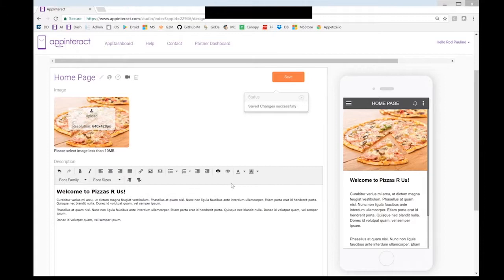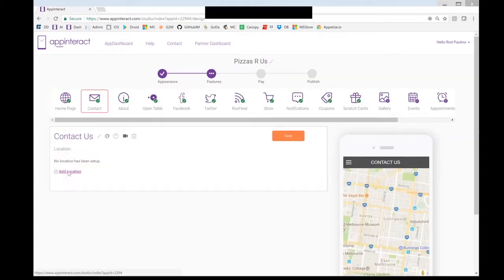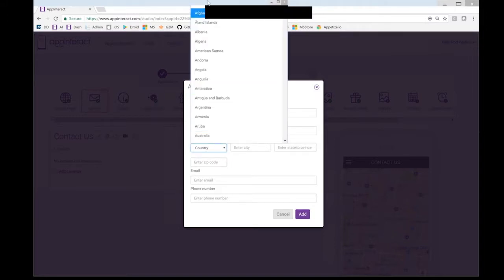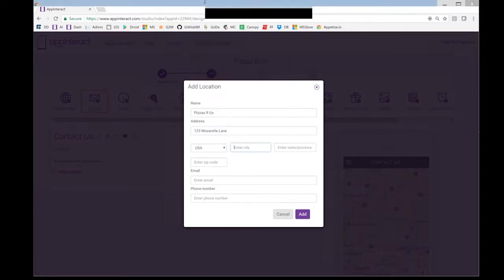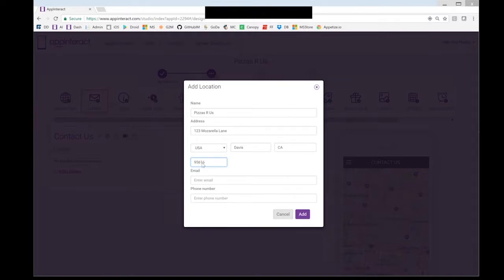Okay, so the next is a contact. So it looks like I'm going to add a location. So I'm going to do Pizzas Are Us, 123 Mozzarella Lane. I'm going to pick the United States. I'm going to pick a city. State is California. 9561. Okay.